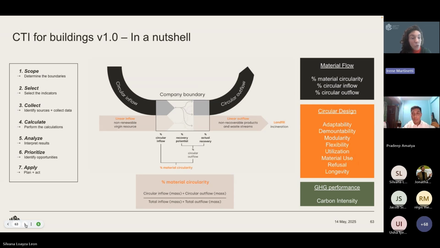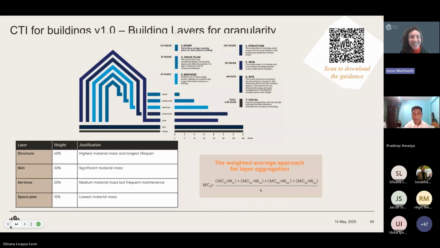Now, the CTI for Buildings methodology also follows the 7 steps, which we find to the left of the slide. This is a cycle that starts with determining the scope of the project and goes all the way through to ending with planning and acting, helping companies to set clear action roadmaps that result in improvements of circular resource use.